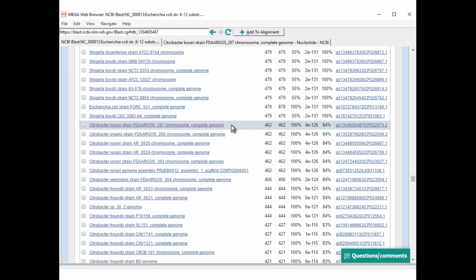Citrobacter cosseri, 100% query coverage. 4 times 10 to the minus 126th. That's good enough confidence that that's real. And it's only got 84% sequence identity. It's different from what I already have. That's good. Yes, I want that strain.